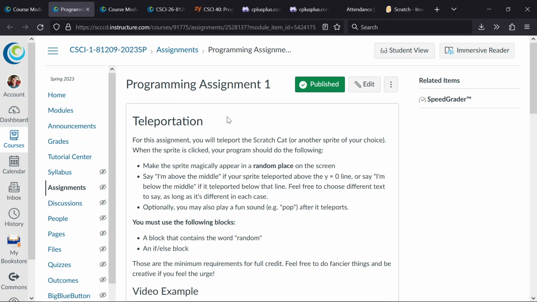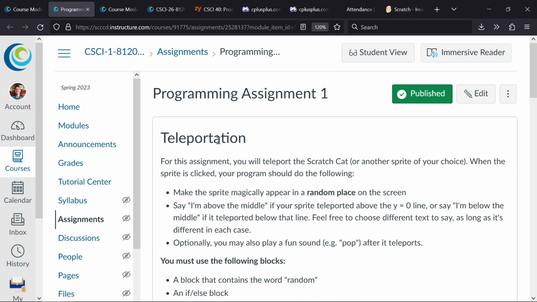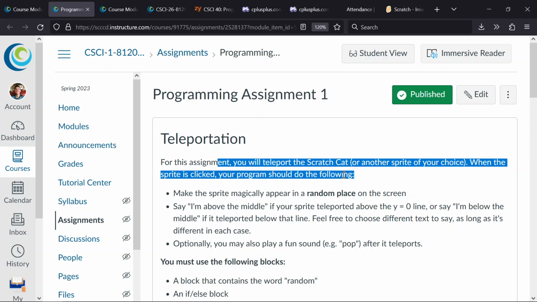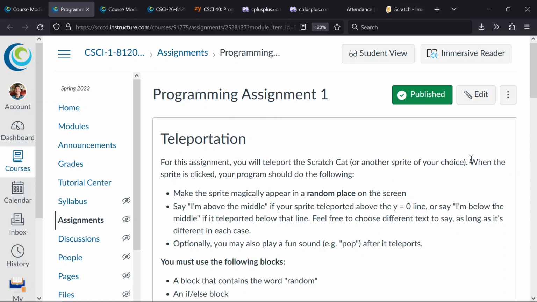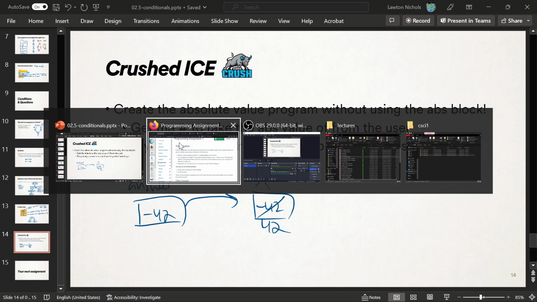So this is programming assignment 1. And again, if you've programmed before, you're going to have a different assignment. You can talk to me if you want a custom one. But if you have never programmed before, here is your assignment. You are going to teleport the Scratch Cat magically. The program's going to start when the sprite gets clicked. So when the sprite gets clicked, your program should make the sprite magically appear in a random place on the screen.